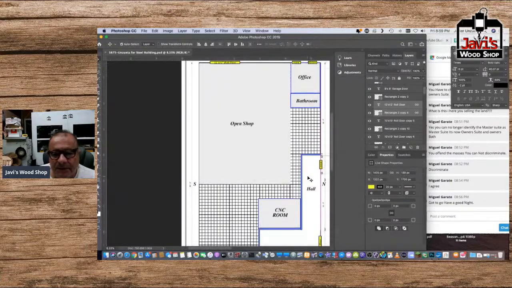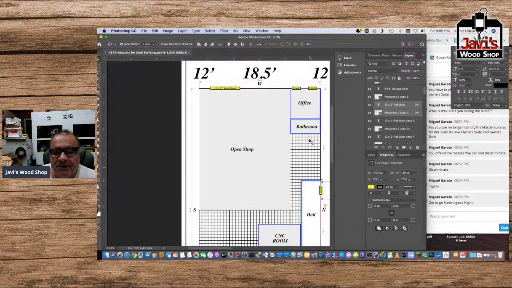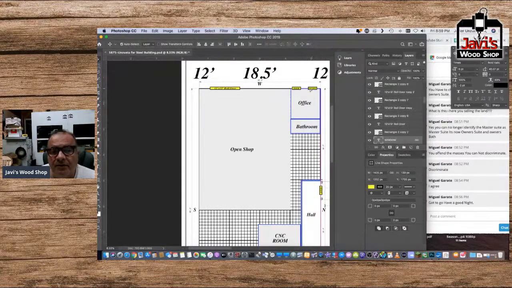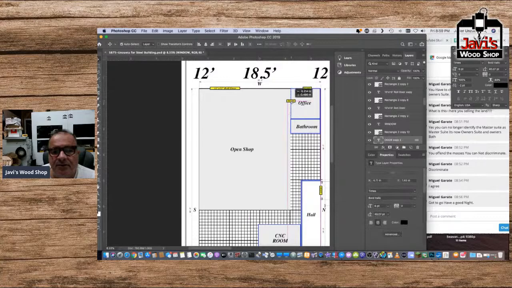The bathroom is accessible. Now I need the office accessible from the inside. I have the office accessible from the outside; let me not do that. Let me put the window over here. I will save some money because the door will be over here. All right, so I'll put a door to the bathroom over here.